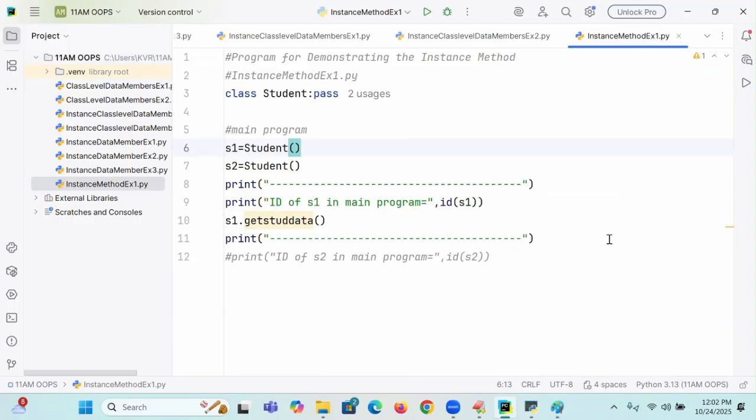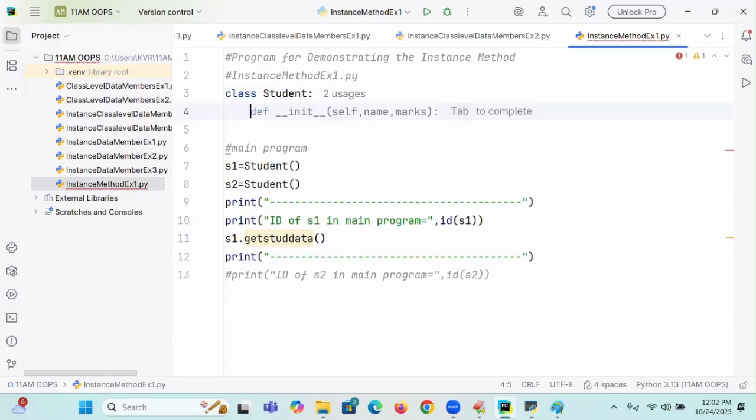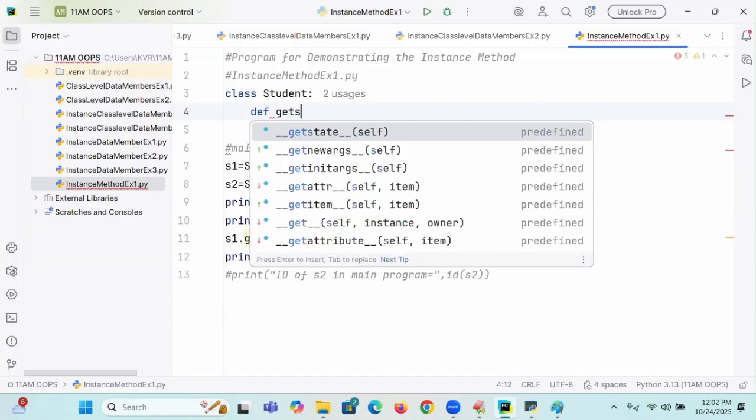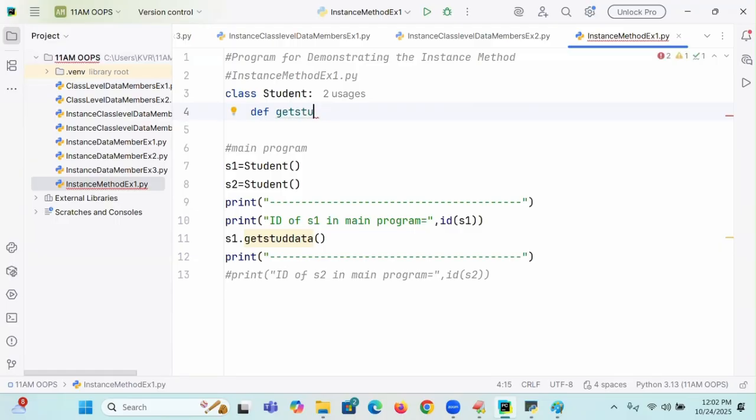So how do you do this now? S1.get_student_data. It will go to the Student class. Now I will refer. Can I write this now? def, come on, what is this now? get_stud_data of self. Automatically self is coming, you see? Getting my point? Yes. There I will write it. get_stud_data.